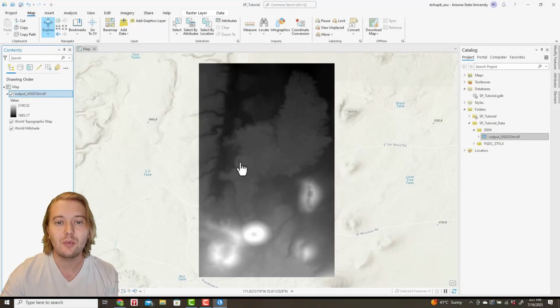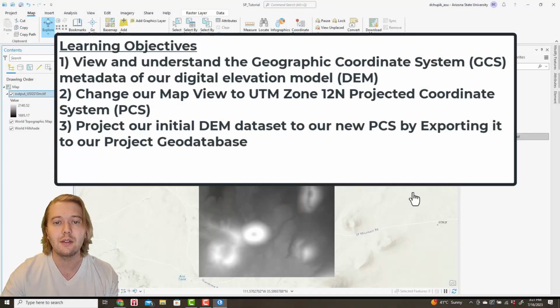Now that we have set up our SP tutorial project and imported our DEM, we are ready to move on. In this video, we will do three things. First, we will learn how to view the metadata and geographic coordinate system of our initial DEM. Two, we will change our map view into a projected coordinate system. And three, we will project our original DEM into the new projected coordinate system by exporting it to the geodatabase.